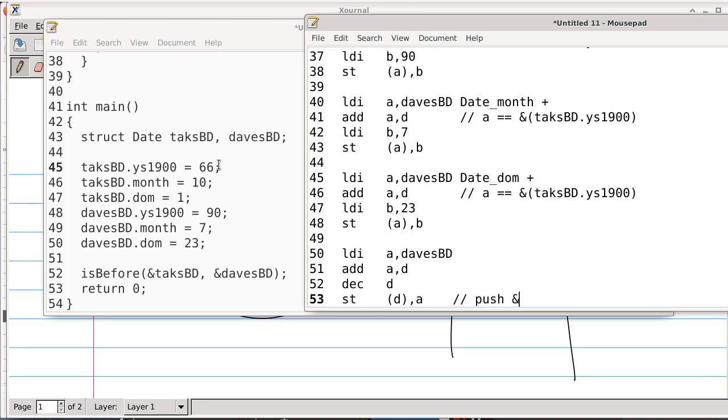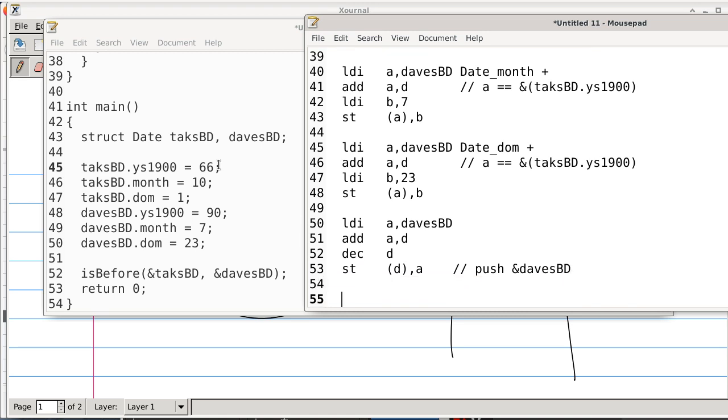So this is what's going to push Dave's birthday on the stack. Now we have to be careful because we have one extra thing on the stack, which is the argument to call is before. The way we calculate the address of tax BD is not too tricky, but we have to keep in mind that we have to account for that one extra byte that is also on the stack. So we have to remember the 1 plus, because the second argument is on the stack already at this point.